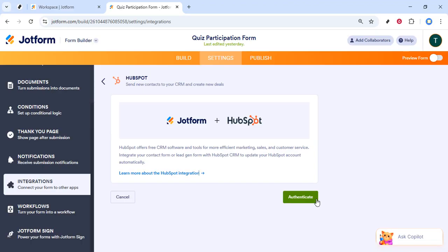If you have any issues or need further customization, Jotform's Help Center and HubSpot support resources are great places to seek assistance.